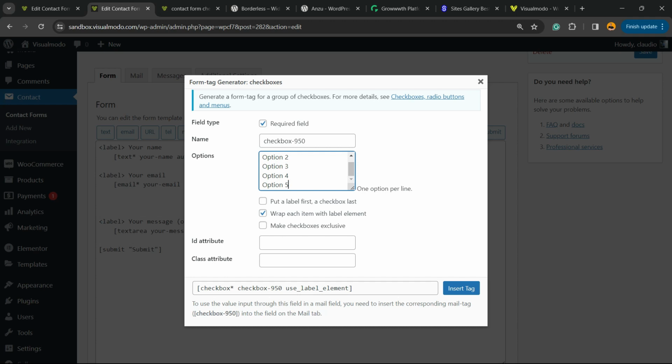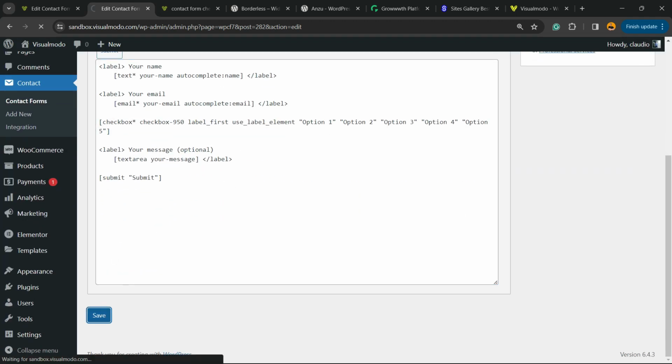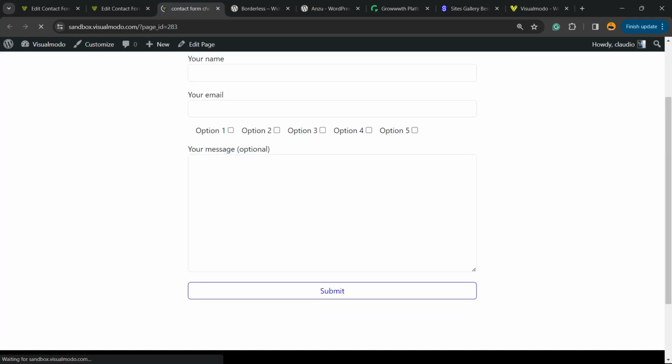Put a label first, a checkbox list, up to you, okay? Make checkboxes exclusive, in the case that you can only have a single checkbox, okay? So, ID attribute, and you can apply a class attribute in the case that you want to use CSS to customize this, okay? Now we're going to insert the tag. Let's update our form by clicking on the save button, and let's reveal the results we got.